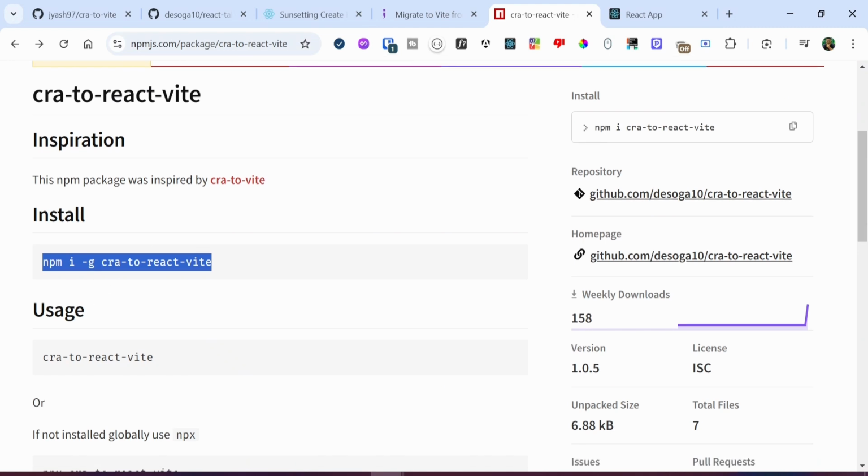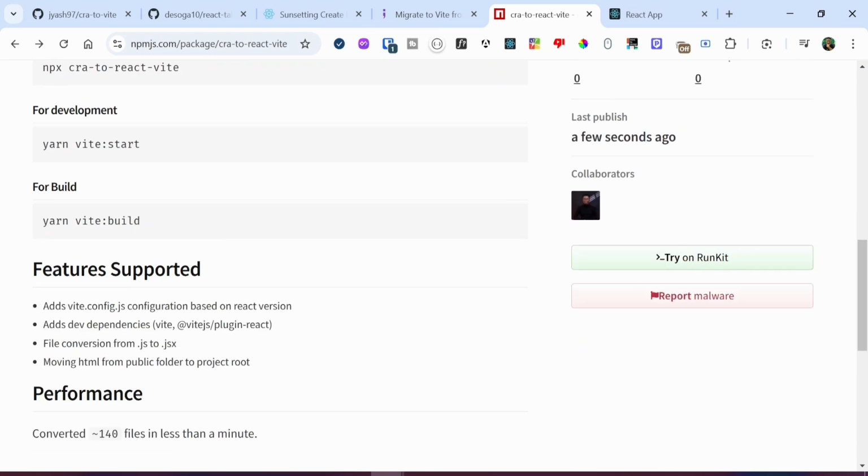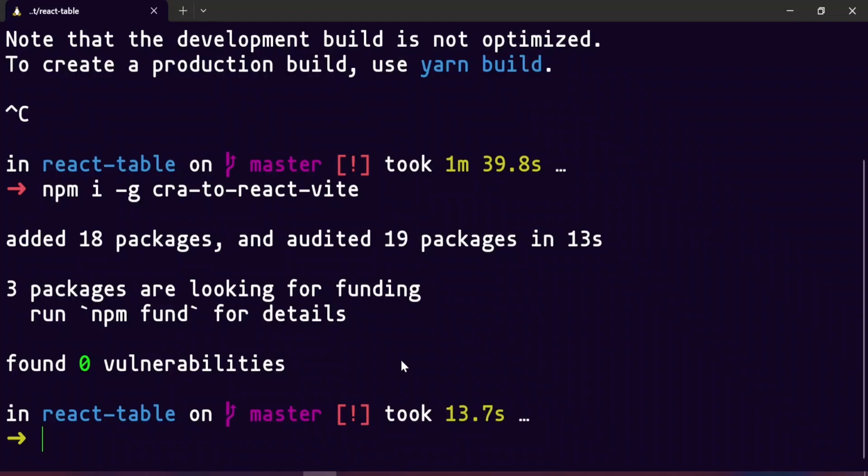So the next step is to run this command, cra-to-react-vite. This is the command that will do everything that I explained previously. It's going to add the vite.config.js configuration based on your React version. It's going to add the dev dependencies, the file conversion, and the moving of the HTML file as well. So let's just run it in our terminal.